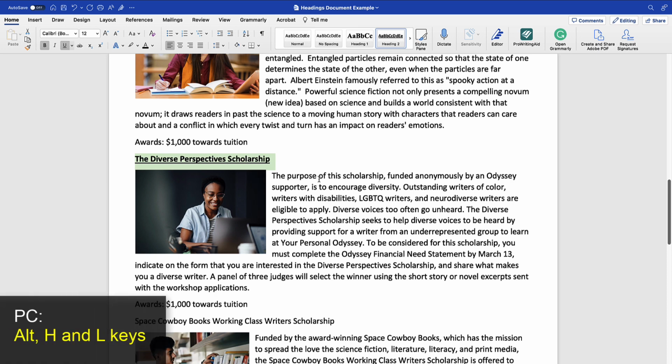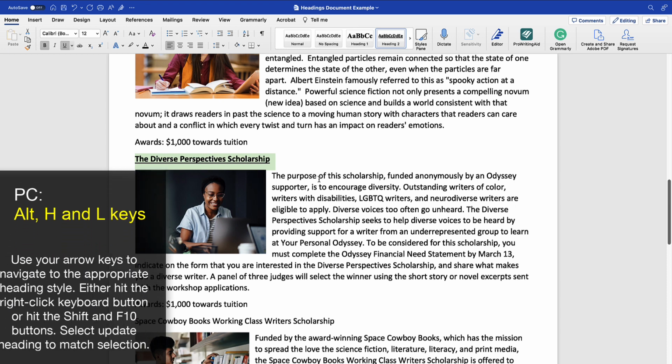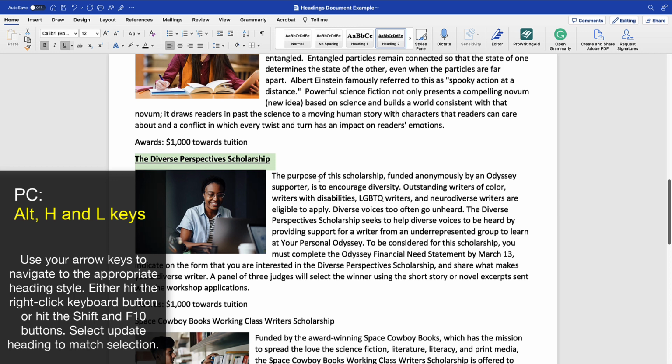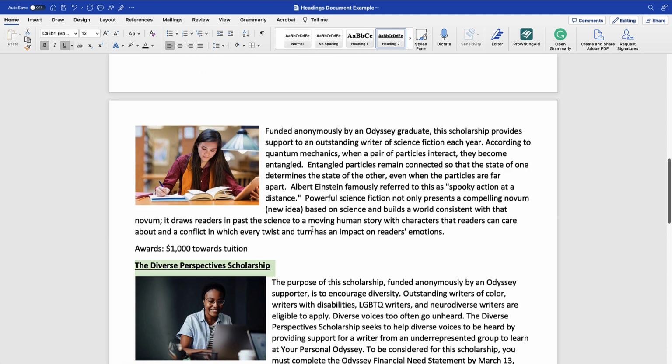If you would like to complete this process utilizing a keyboard, select the text that you would like to make a heading and hit the Alt, H, and L keys. Use your arrow keys to navigate to the appropriate heading style. Either hit the right-click keyboard button or hit the Shift and F10 buttons. Select Update Heading to match selection.